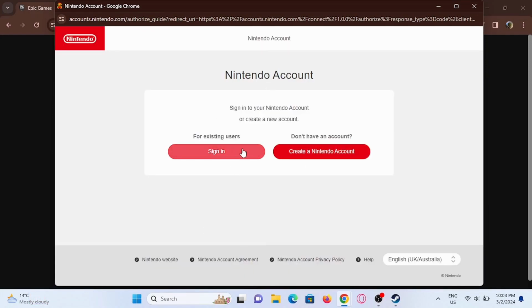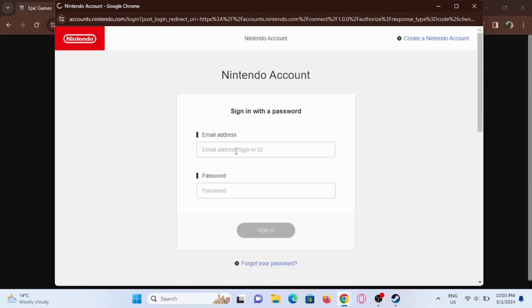Now, if you are new to your Nintendo account, tap on Create a Nintendo account. If you already have one, just tap on Sign In. Enter your email address and your password, then tap on Sign In. If you have forgotten your password, just tap on Forgot your password displayed at the bottom. Just like that, you'll be able to log into your Nintendo account, connecting your Xbox to your Nintendo.